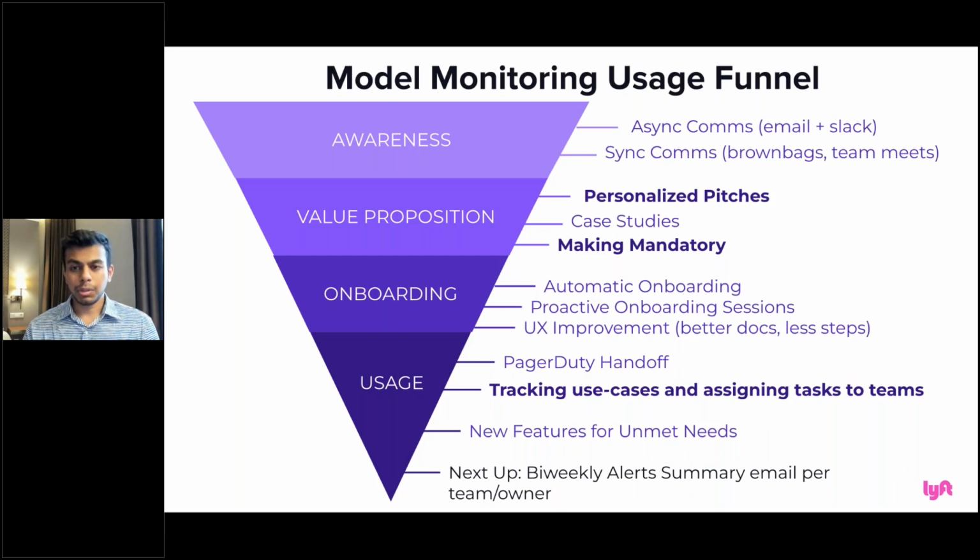Making it mandatory was one of the most impactful things we did. We said that for every model going forward, you would have to have model monitoring. We did this for feature validation and performance drift detection. We as a platform team think that this is very important to the business and it's a best practice. So we are going to have programmatic checks before you can deploy your models. You have to pass model monitoring before any new deployment.